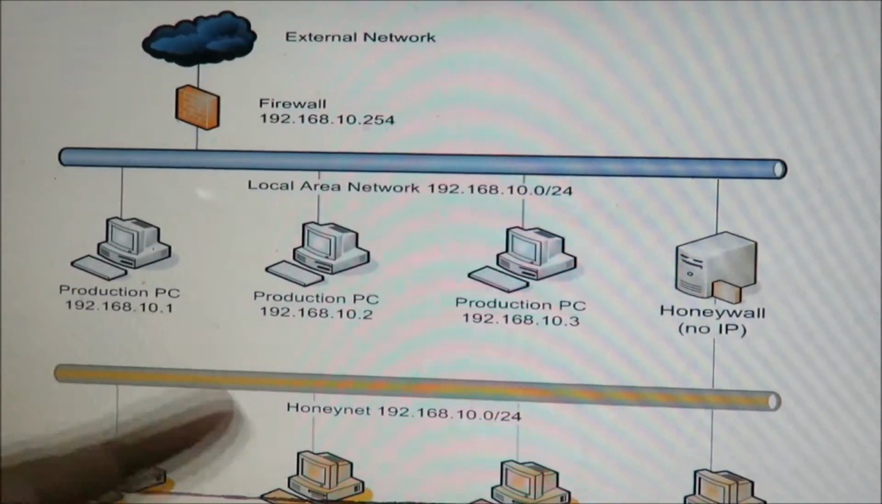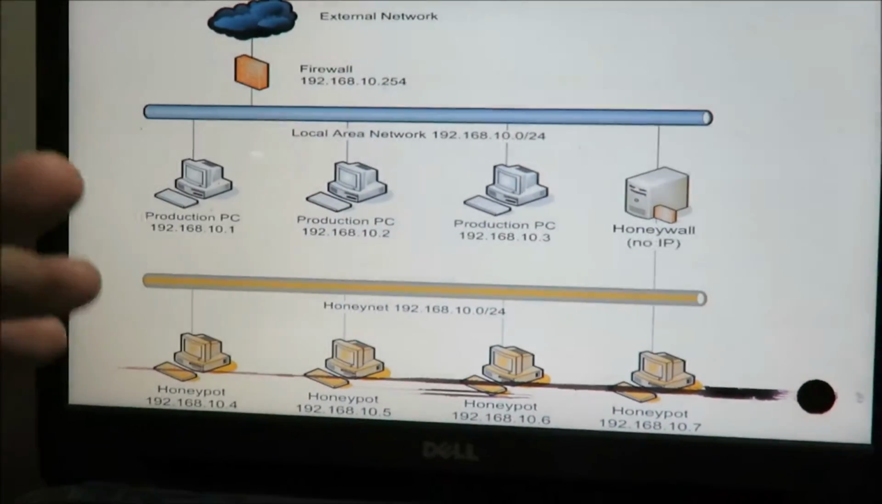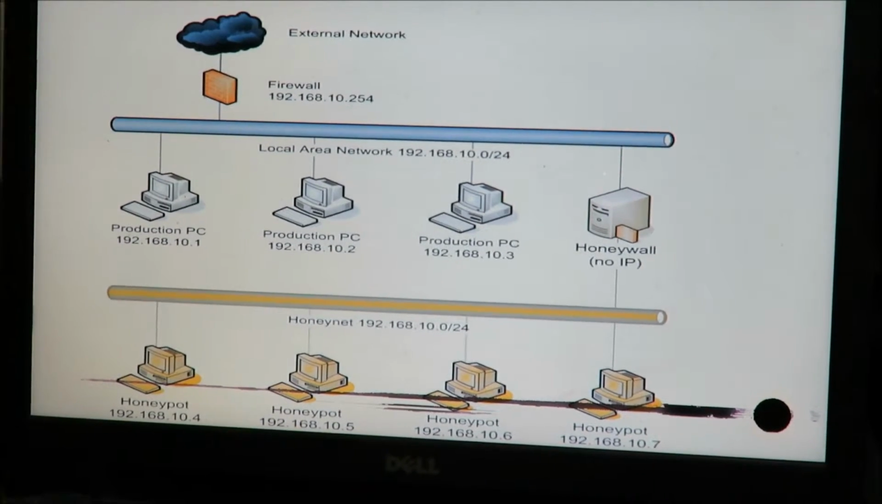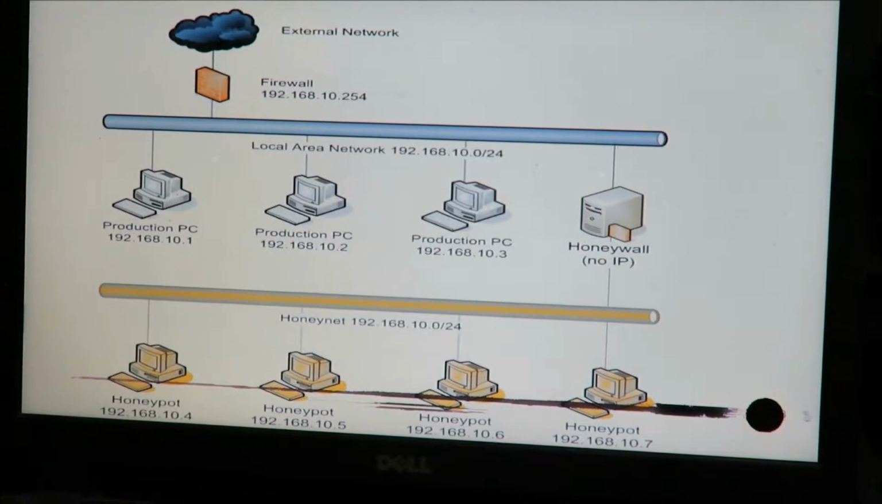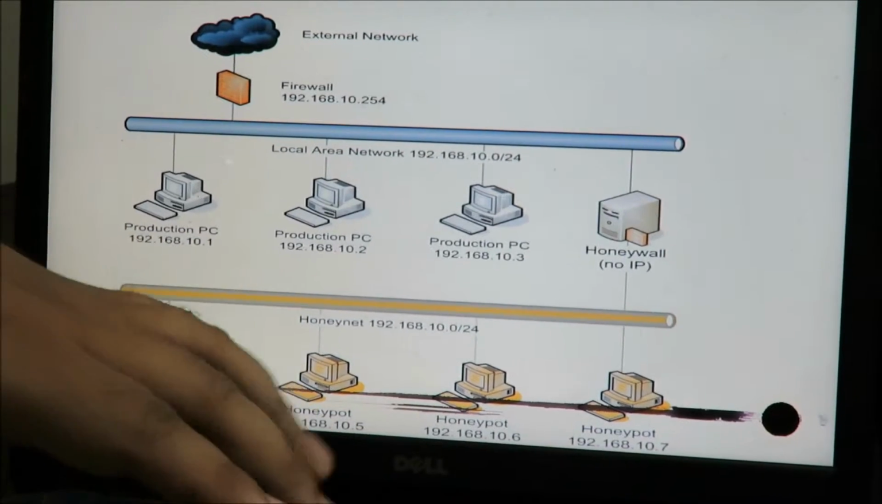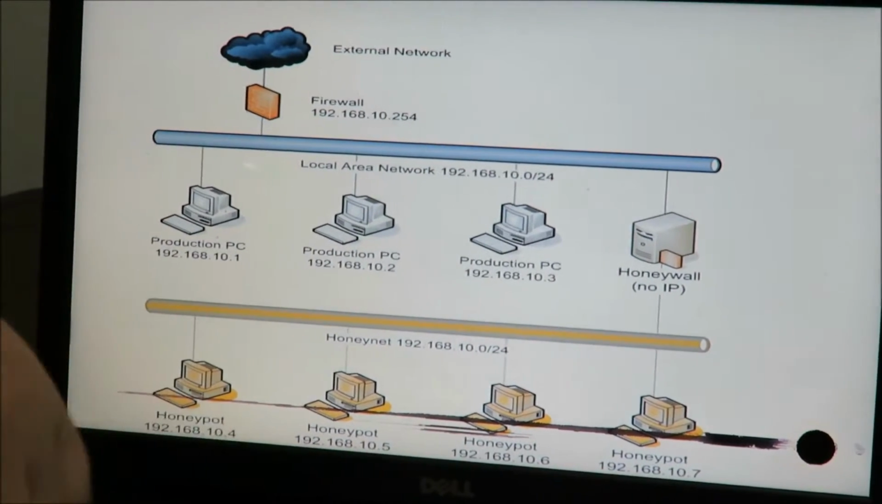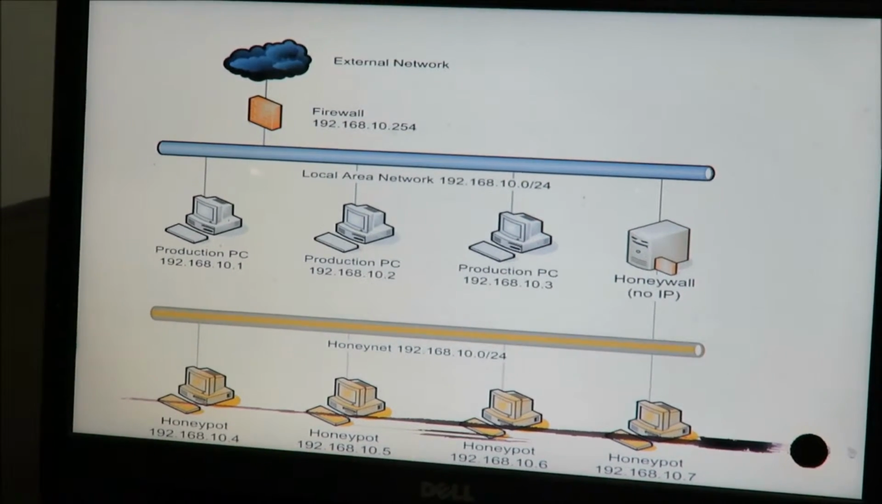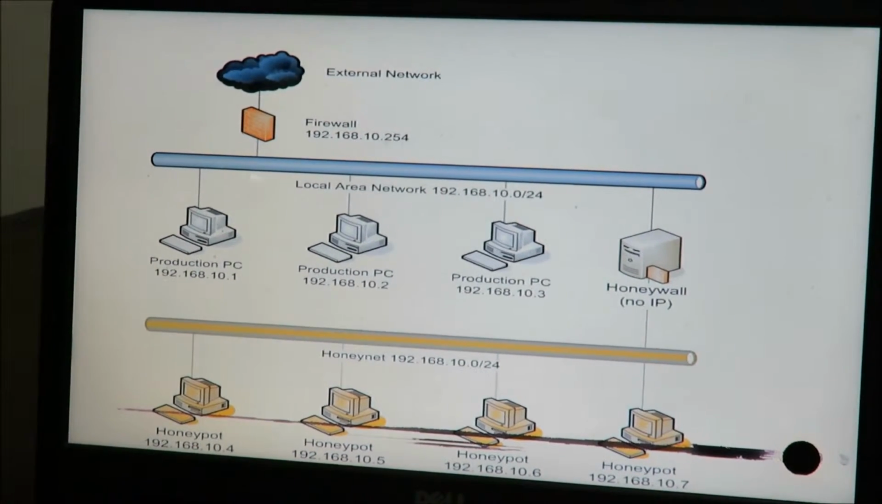Okay, moving on forward, as you can see, this is honeynet. Honeynet is nothing but honeypot with a firewall. This ensures that the attackers do not move to the other systems that are aligned in the same system and in the same network. Okay, because theft nowadays has become a very big problem.